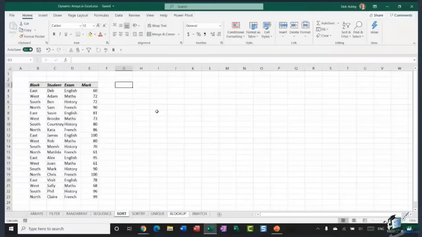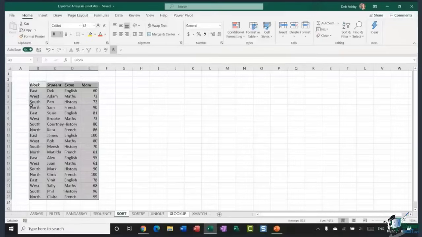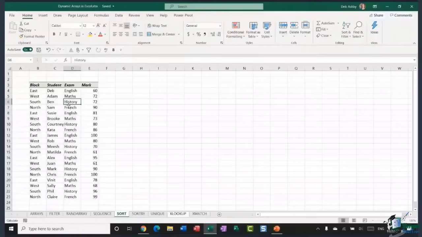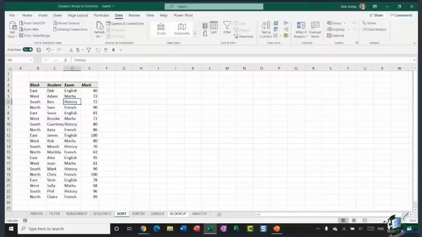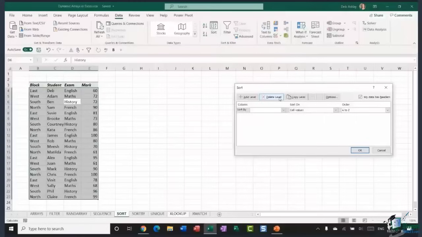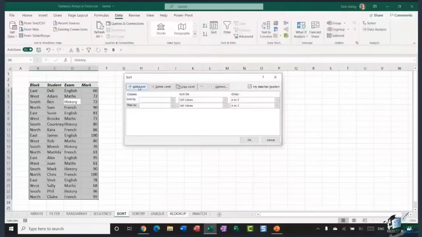Let's move along to the sort function. So again, I'm utilizing similar data here. We have our block, our students, our exams, and our marks. Now the sort function, again, this is one of those commands that we're probably all fairly familiar with using in Excel. If we jump up to our data ribbon again, we have our sort button in here, so we can sort ascending, we can sort descending, and we can also do things like custom sorts, where we can sort on multiple fields. So if I was using this method on this particular data set, I could choose to sort by the student and then by the exam, so on and so forth.